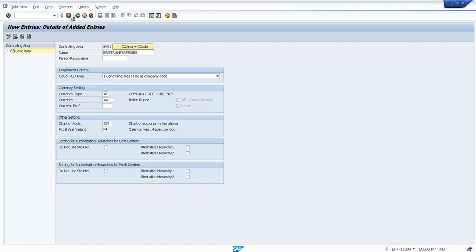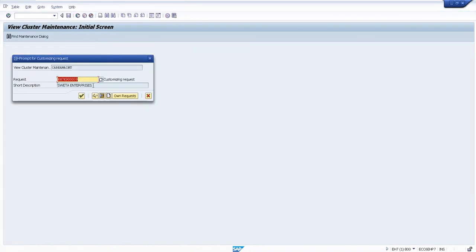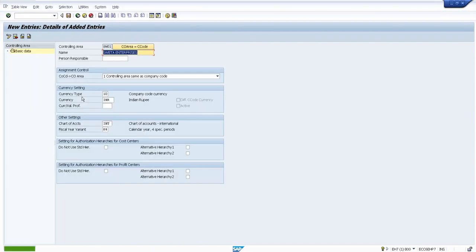Now save. Senthil, long back, maybe 2 months before when I was doing practice, somewhere during some transaction I got this error and I had to come back and make the company code same as controlling area. This particular setting only I did. So I remember it. Which area the error came, I don't remember exactly. Somewhere it came.